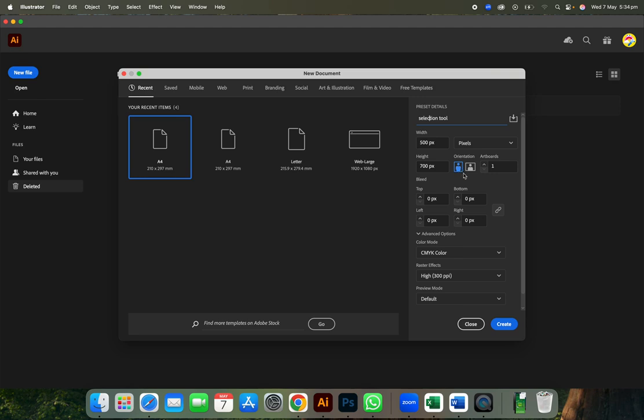Other than that, this is the orientation. If you need the portrait format or you need your artboard in landscape, you can select it from here. And here is the number of artboards, like whether at a time we need 4, 3, or 1 artboard. Just for your example, I pick 4 artboards at the same time.